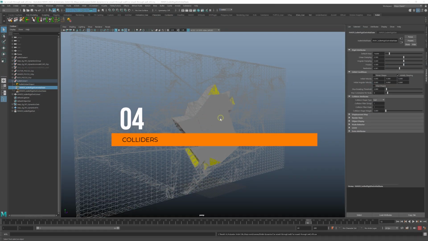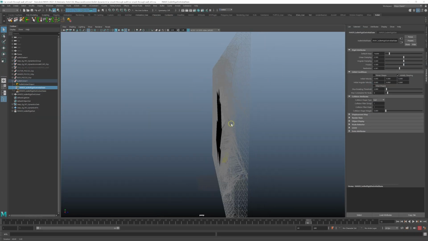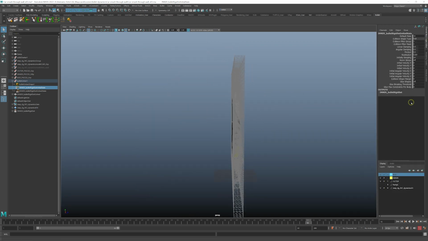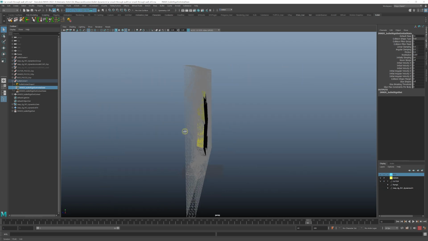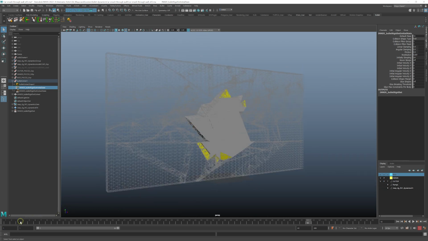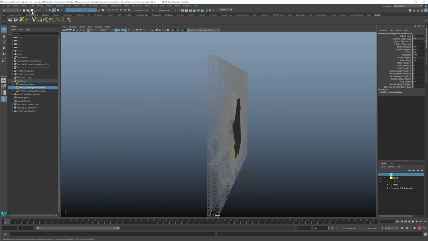Okay, let's learn about colliders. So let's create our first collider. Let's just use a sphere for now. Let's turn off the Jeep, because we're just going to show you how it works with just a normal collider first. Okay, so I'm going to go back to frame 1 and let's create some geometry.